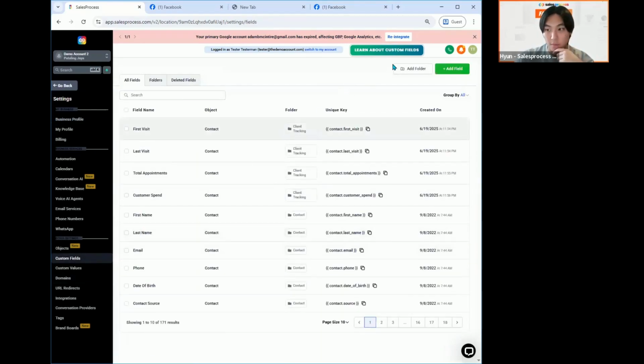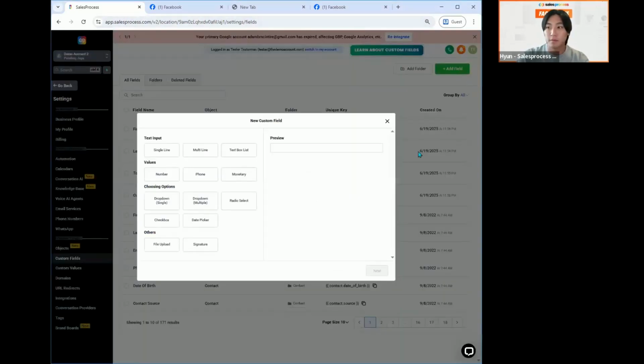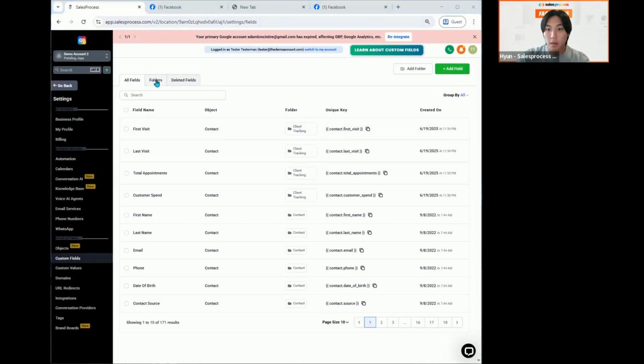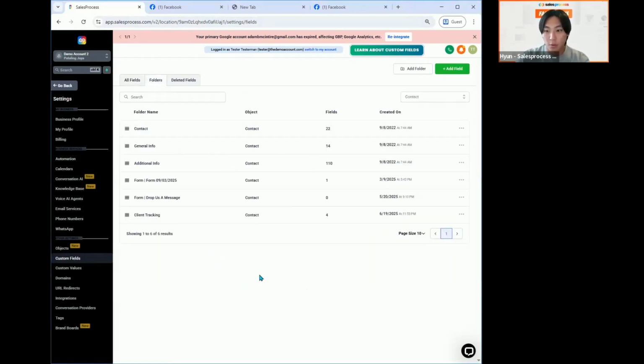I already have them because I did the exercise yesterday, but I'm going to do it again just for testing purposes. Let's create a couple of custom fields. From here, we're going to create a folder so that we have everything in one place. I do have them here called client tracking, so I'm going to create another one.